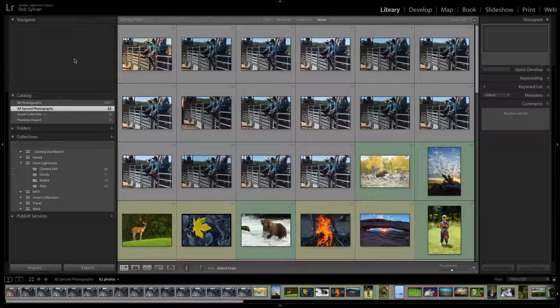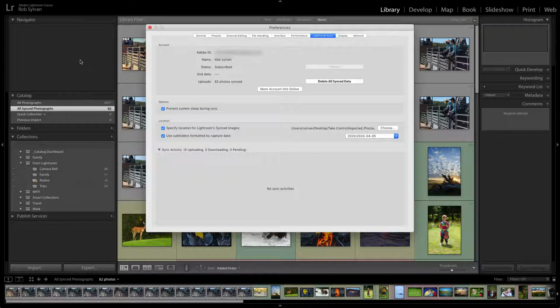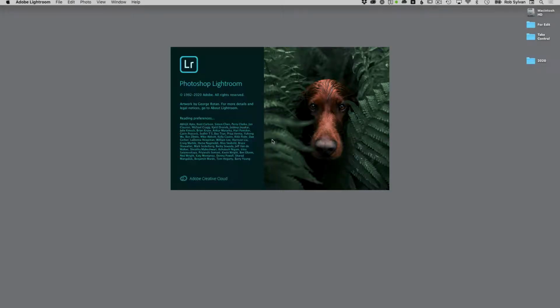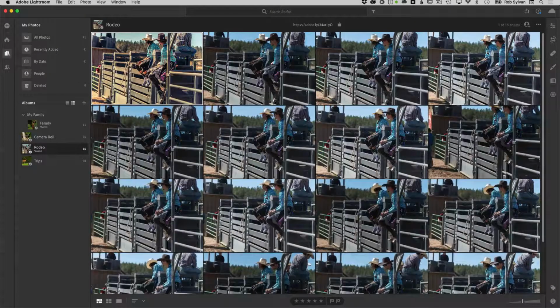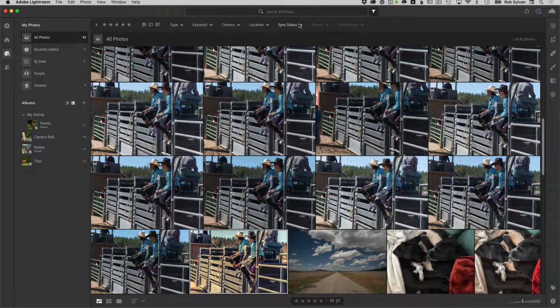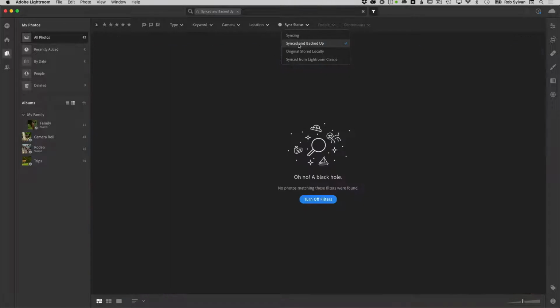All right, so after it finished its little process, it seems to have cleared up whatever was fouled up in the works there. So I'm going to switch back over to the desktop Lightroom Cloud app and make sure that it's all happy with the changes and things that we made. All right, so there's all the photos still visible. If I come up to my sync status here and choose synced and backed up, all gone.